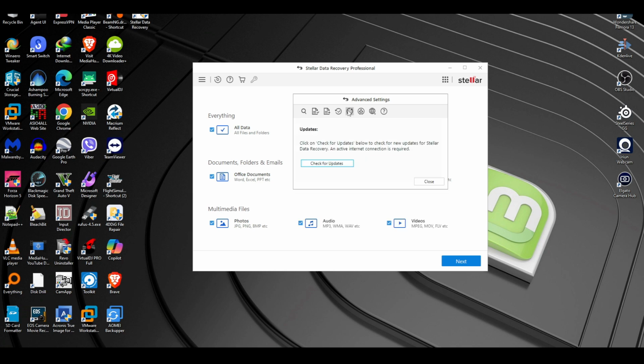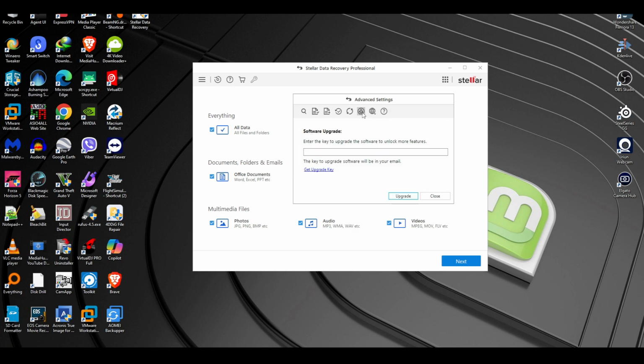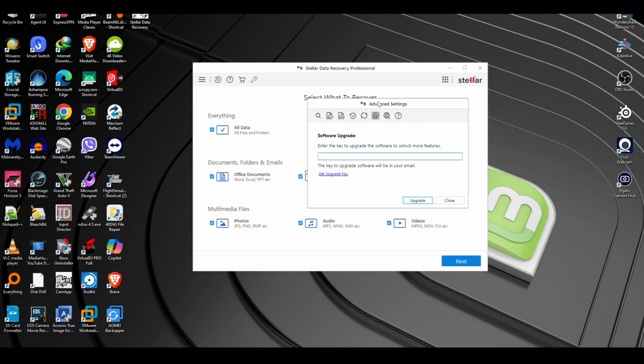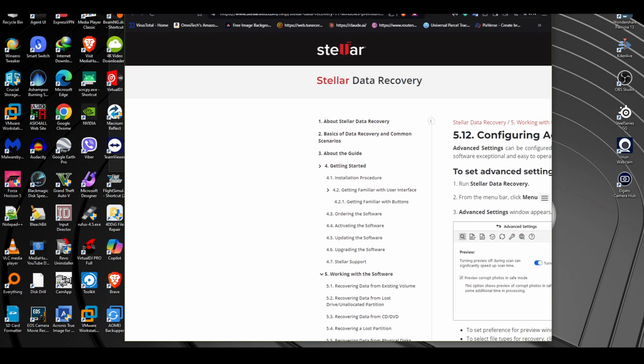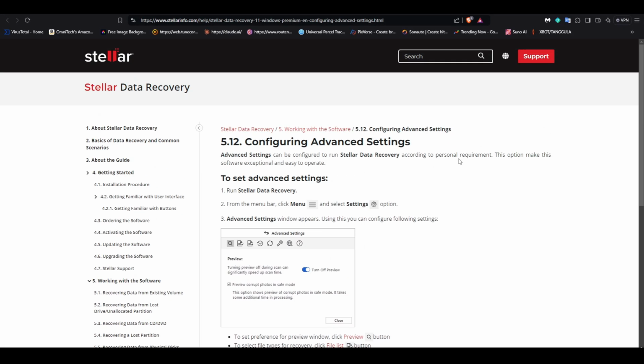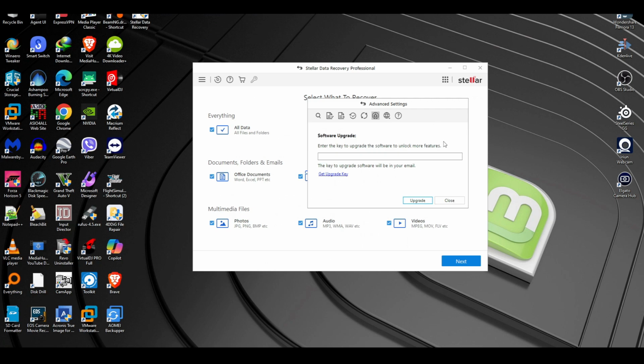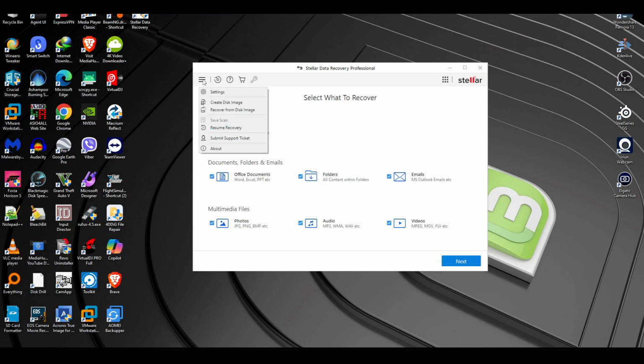That's really cool. And then here you have the updates for the software itself, that we don't have any. You have software upgrade. If you have a different key, for example, from professional, you can go to enterprise or whatnot. You enter that key and you upgrade to the next level. And here is where you choose your languages, and the helping guide that takes you to the website on how to do exactly what I just told you so far. And that's pretty much what's on the settings side.